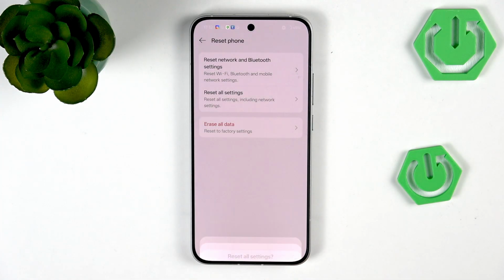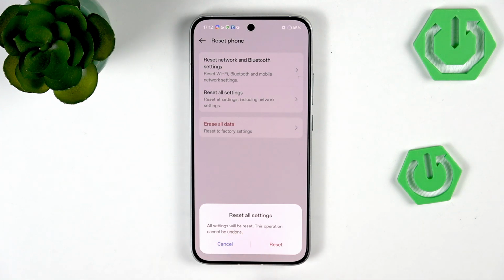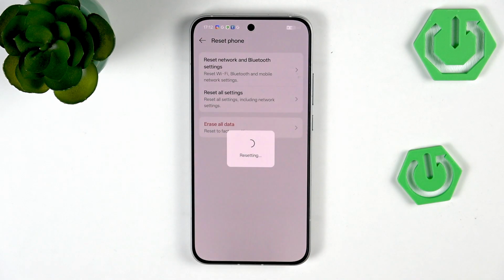Tap on Reset, and here we've got the information that all settings will be reset and this operation cannot be undone, so be aware about that and tap on Reset. And now all we have to do is to simply wait until the settings will be reset to their defaults.